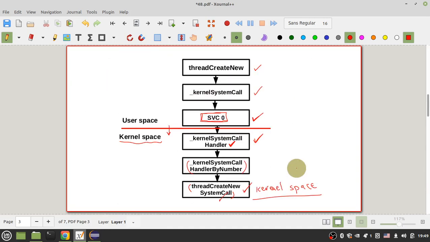This was the structure of system call in the RTOS. And when you call a system call, RTOS does this process one by one, step by step. Very good and very nice.